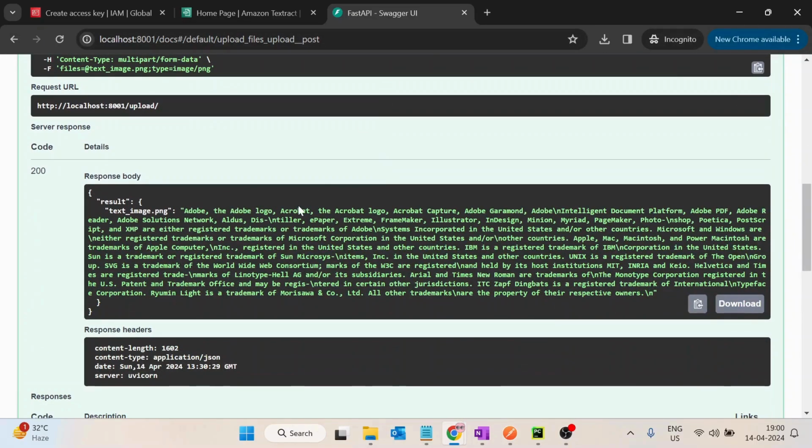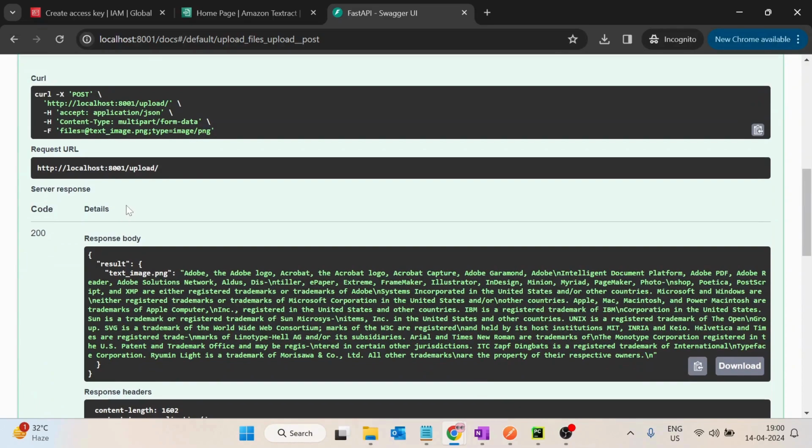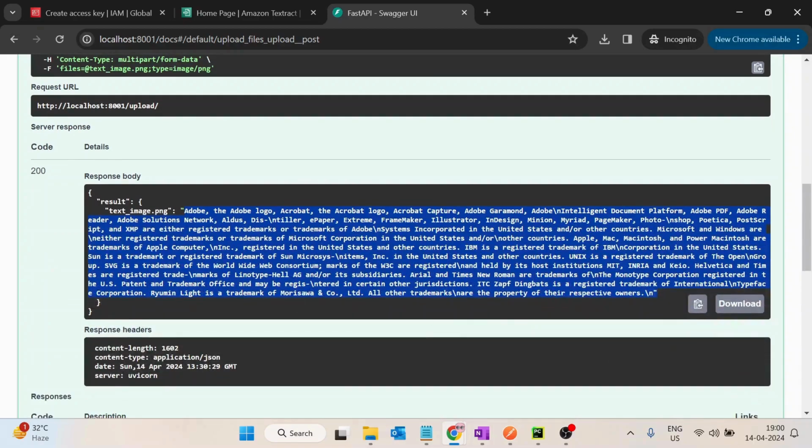It will take a little time, but I think it is done. Now you can see it is returning a result with the name textimage.png, like the uploaded file name, and then all the text of it. So this is a really nice, easy and convenient way of using Textract, right?